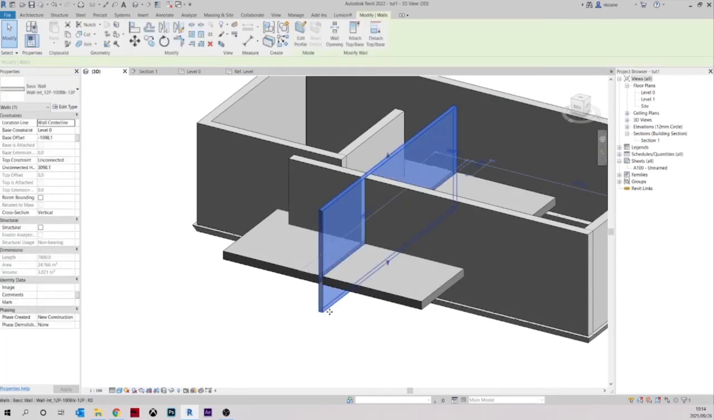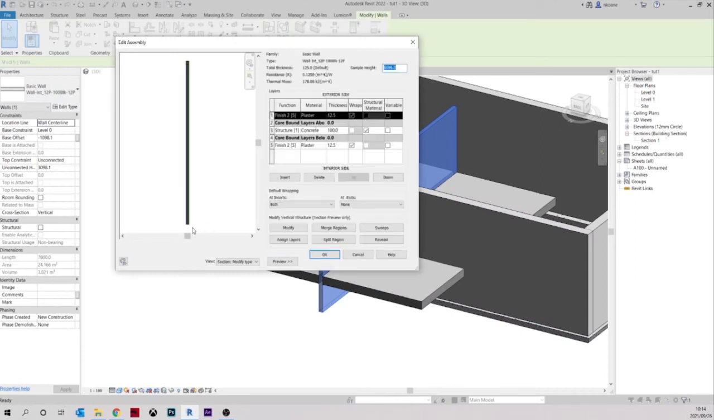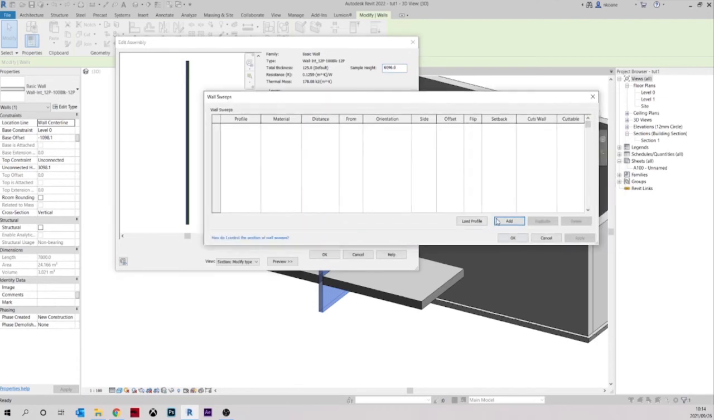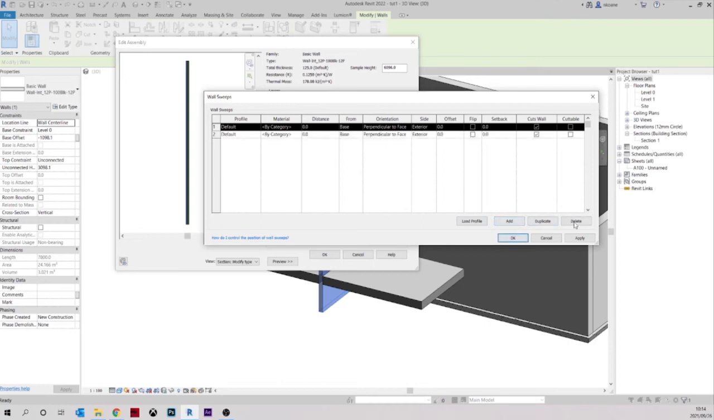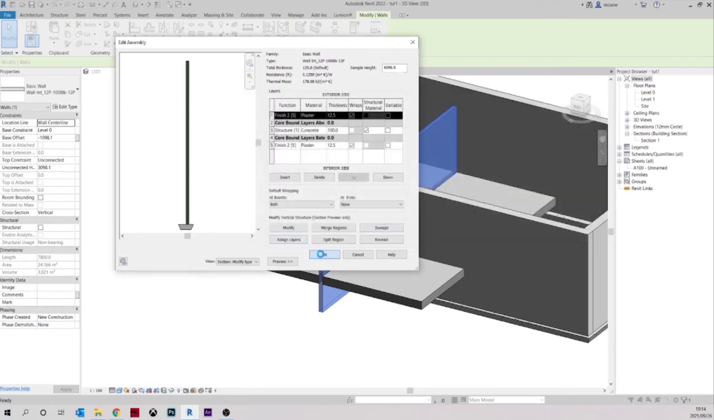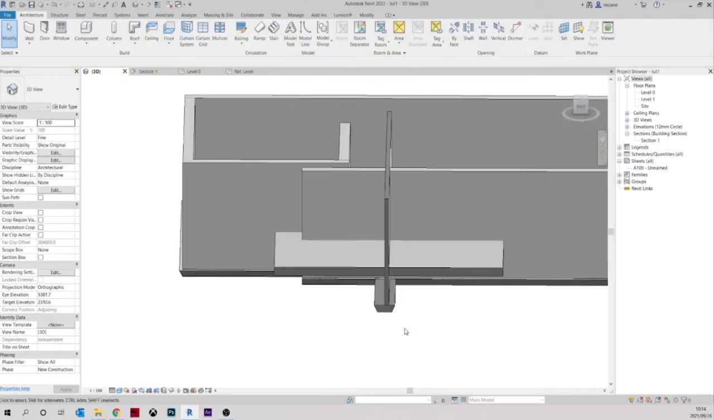Some of these walls do not come with that because, for example, if you go to edit type, you'll realize that there isn't any sweep added to that. So if you want to edit, you can do the same again. Add sweep, choose whichever sweep you want, say OK, OK, OK, and it appears on your project.